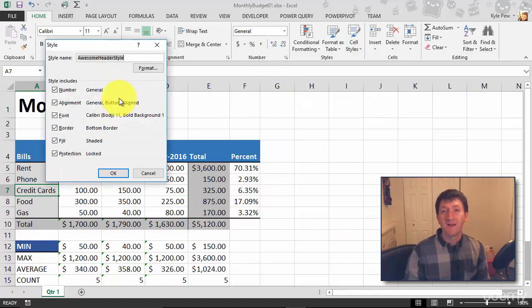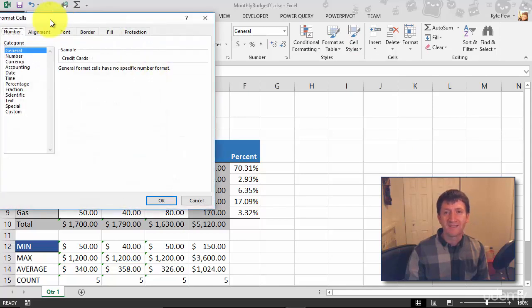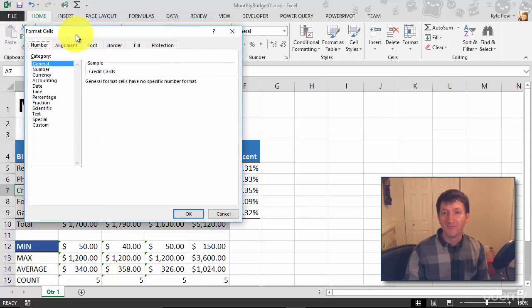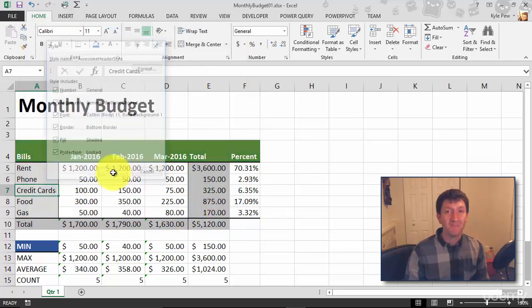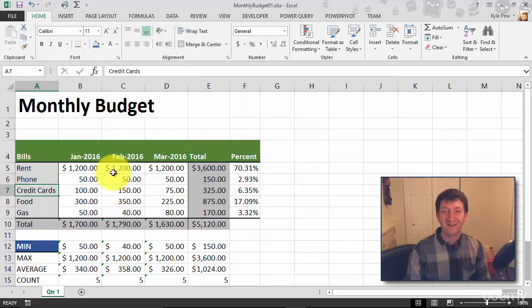Now inside the modify window, I'm going to go to Format. This is going to open up my cell formatting window. And the only thing I'm going to change here is the fill. I want to change it from that blue color to some green, something that matches our logo. So let's grab this green right here. I'll hit OK. I'm going to hit OK again. And I've now updated my document.